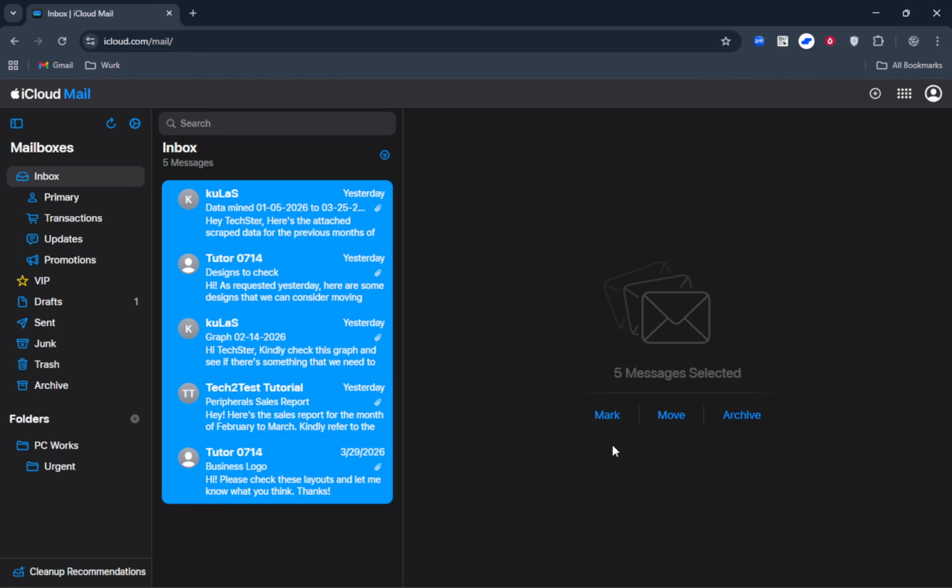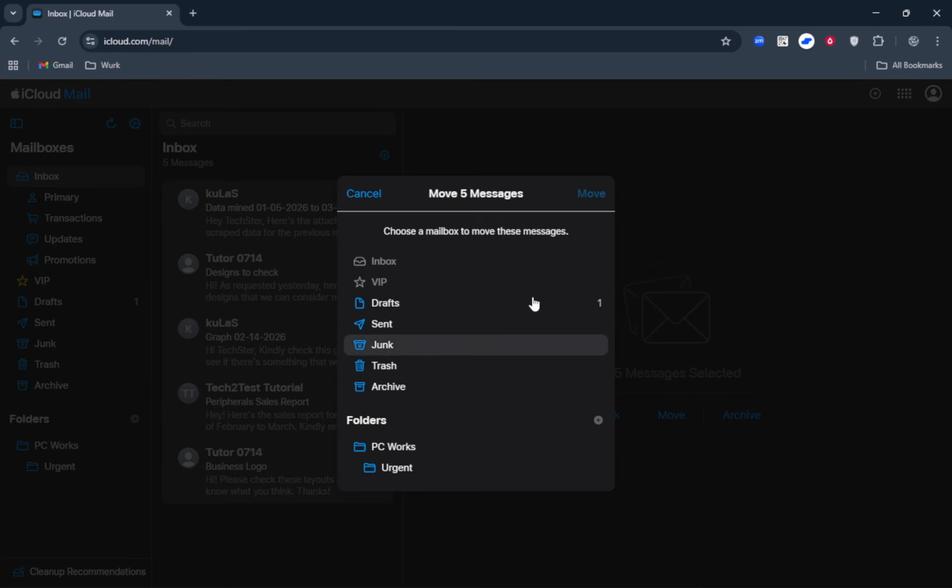With your messages selected, click Move, then choose Trash. This action doesn't erase your emails yet. It simply relocates them to the trash folder so they're out of your main view.